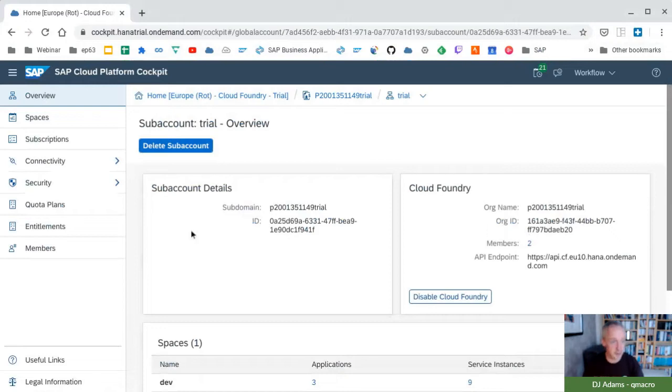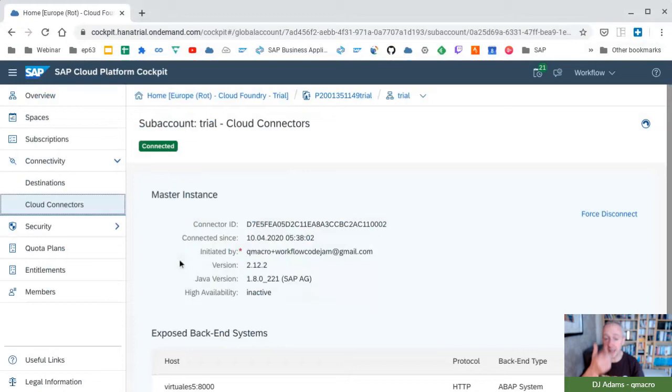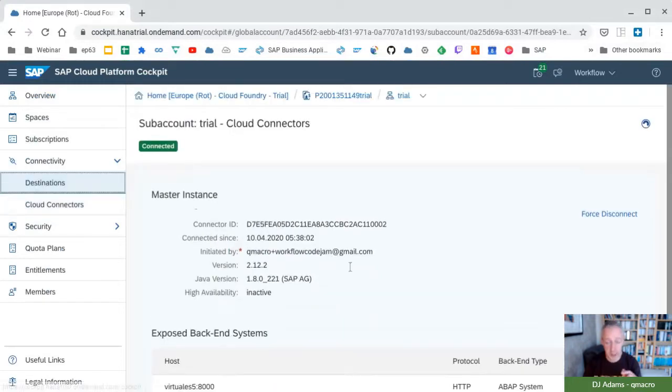which of course has got a Cloud Foundry component to it. And let's have a look, make sure the connector is running. Yes, it is. I started it up this morning again, 5:38. Yep, connected since 5:38 this morning. It's running as a Docker container on my Chrome OS machine.